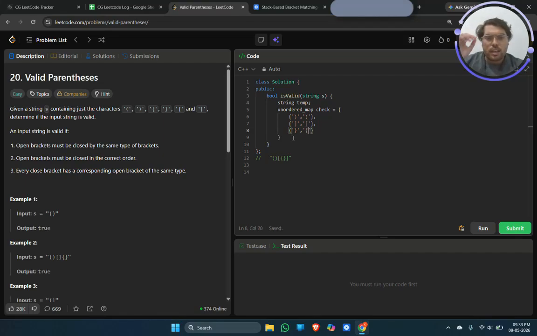After this I am creating a for loop to iterate over the string s, which is given as the parenthesis input by LeetCode. First of all, I am creating a for loop which iterates over all characters of s, with the variable ch.